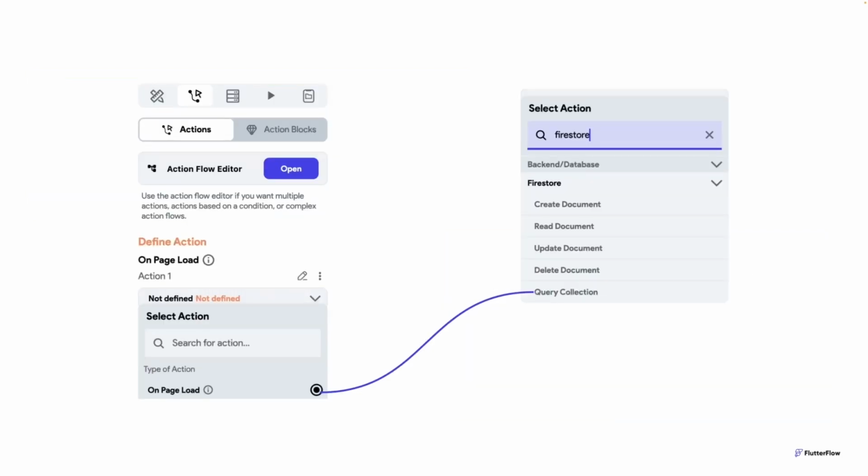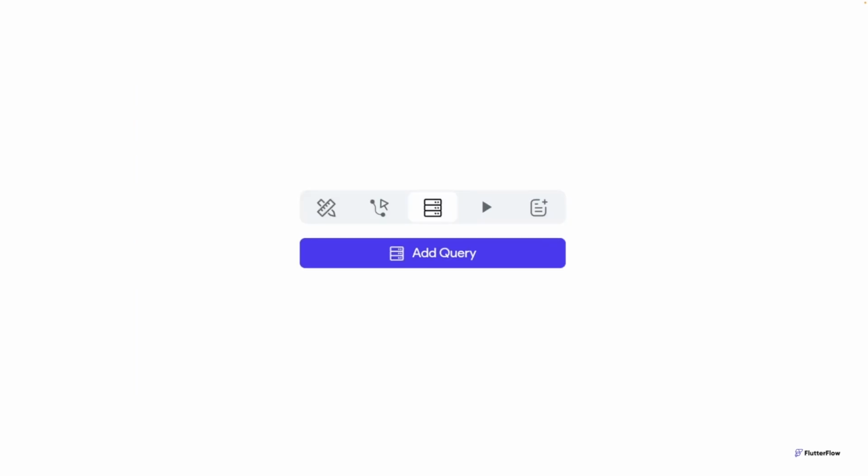But how can you now use these data? There are two different ways that you can do this in FlutterFlow. You can trigger related actions such as retrieving the data on page load, or creating, updating, or deleting the document when a user interacts with your app. For example, tapping on a button. You can also use backend query, which can be set on a particular widget or an entire page.